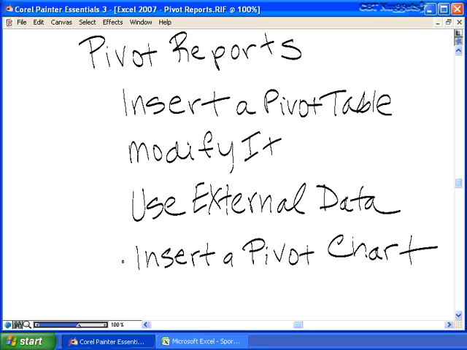So here we're going to insert a pivot table, modify it. We can even create a pivot table based off of external information, like from a database that you have out there with great pieces of information that you'd like to analyze. Not only can you create pivot tables, but you can also create pivot charts, which are a graphical representation of the data that you're trying to analyze.